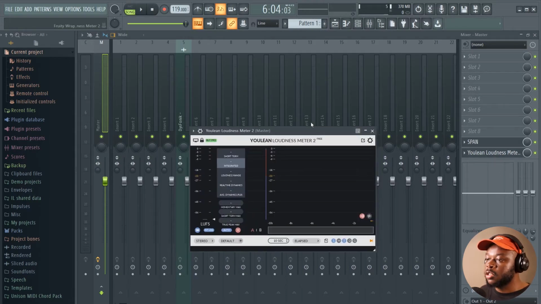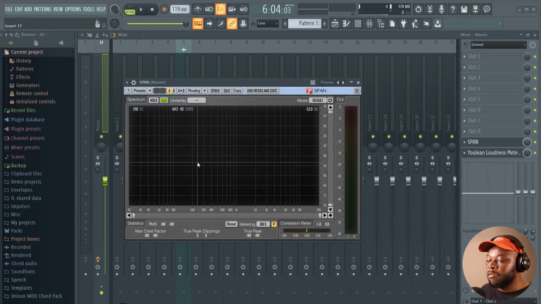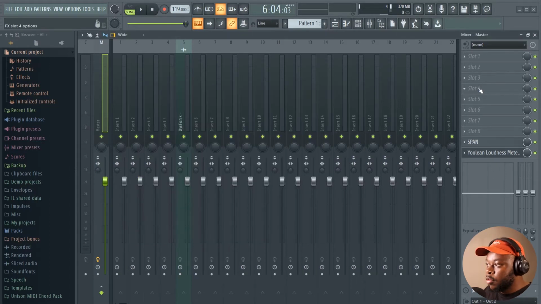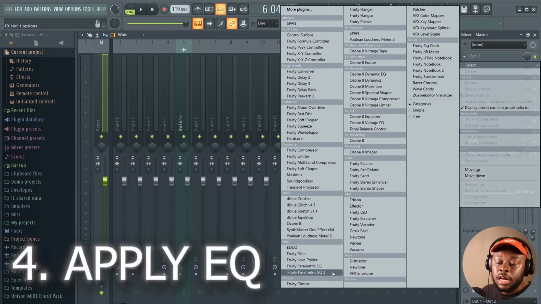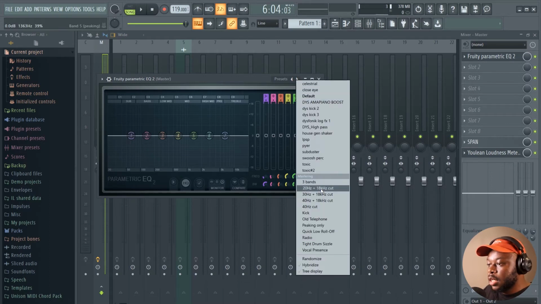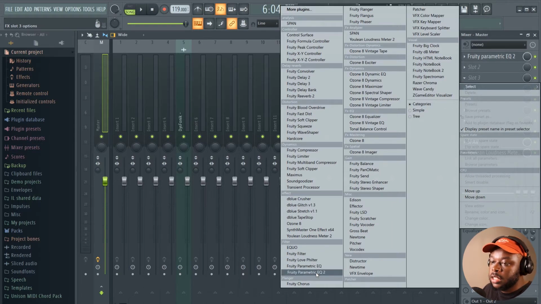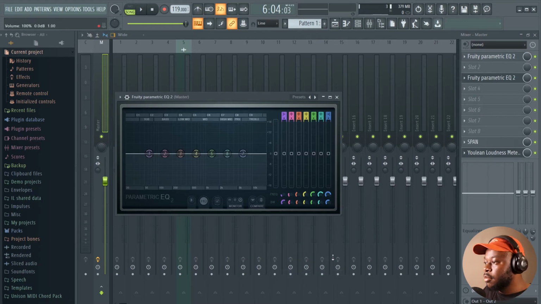So the Youlean Loudness Meter is used to measure how loud your song is, and the Span analysis is just a visualizer for your frequency spectrum, right? So we'll be using the Span for step number 4. So let's start with step number 4. The first thing we're gonna do is cut unnecessary frequencies and then give a boost to frequencies that we want to be louder, right? So we're gonna now apply a 20 to 18 kilohertz cut, and so we've removed unnecessary frequencies.